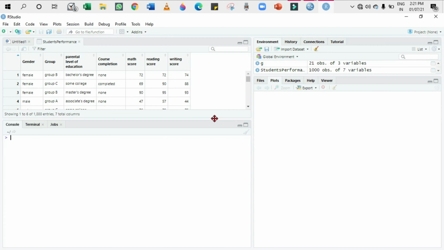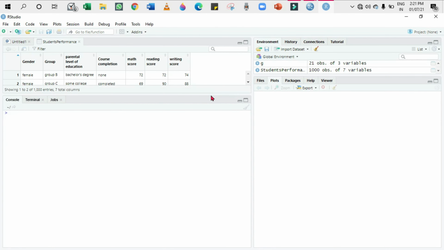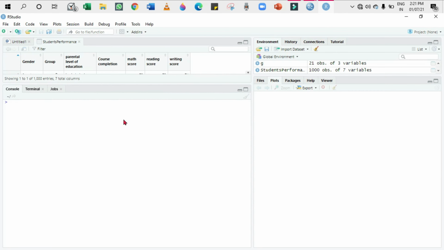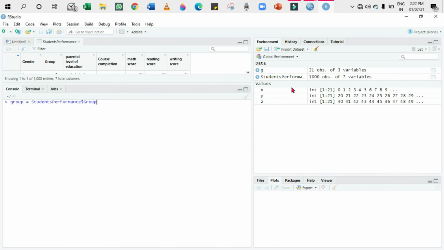Let's move to R. Yes, we have come to the R Studio, and what I'm going to do here is, as I did in the last video, I'm going to assign the variable group to the group column in the students performance dataset. That is group equal to students performance dollar group column. Okay, on the right hand side you can see that the group variable is assigned to that.